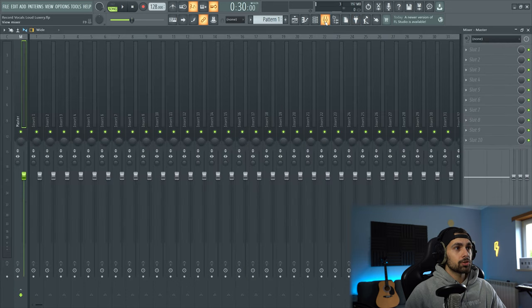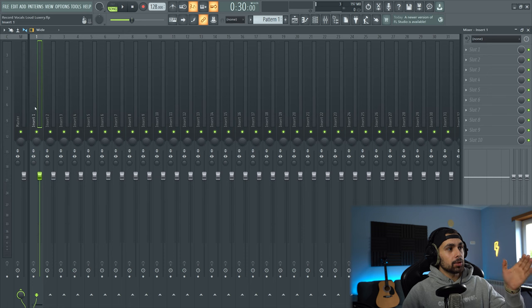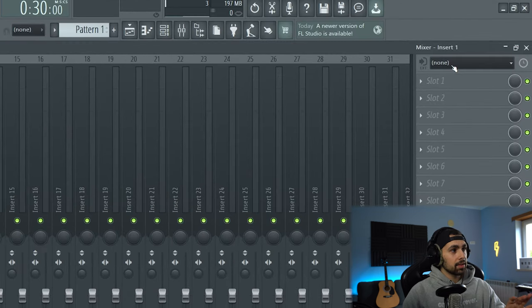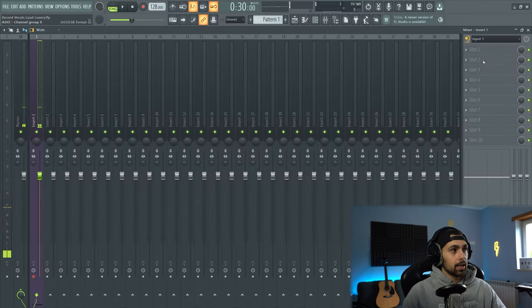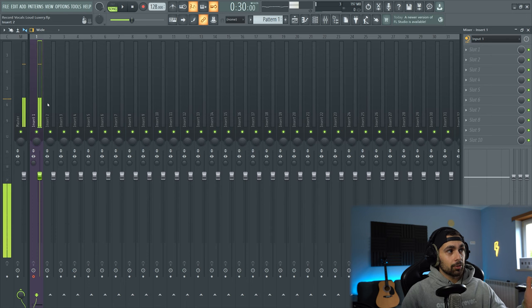Now, how to set up your microphone after everything is connected to your computer. We're gonna go to the mixer track right here, and we're gonna go to insert one, for example, and this is gonna be the insert where we're gonna be recording our vocals. Right here on the right side, we have our inserts, and our input right here is selected to none, so nothing is happening right now. If you click it, we see there's options that we can use. I connected my microphone to input one of my Scarlett, so I'm gonna be adding input one as an input. And right away, you can see that my microphone is working.